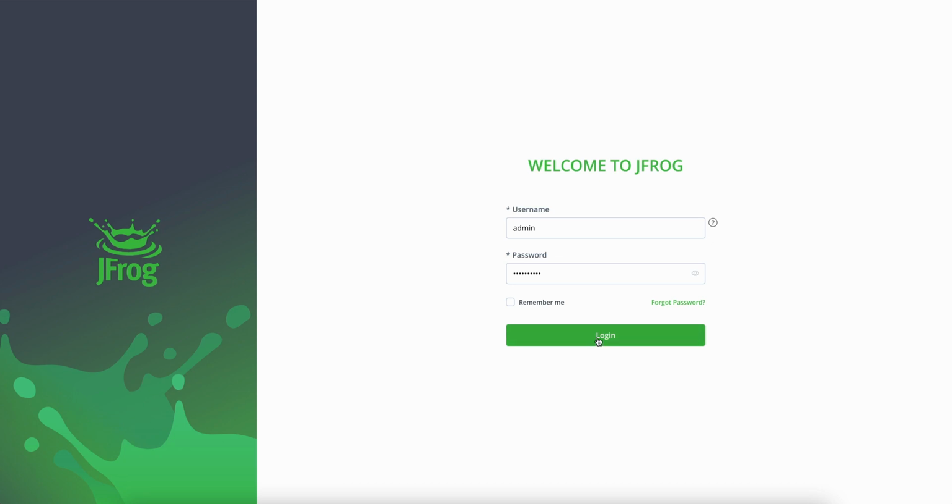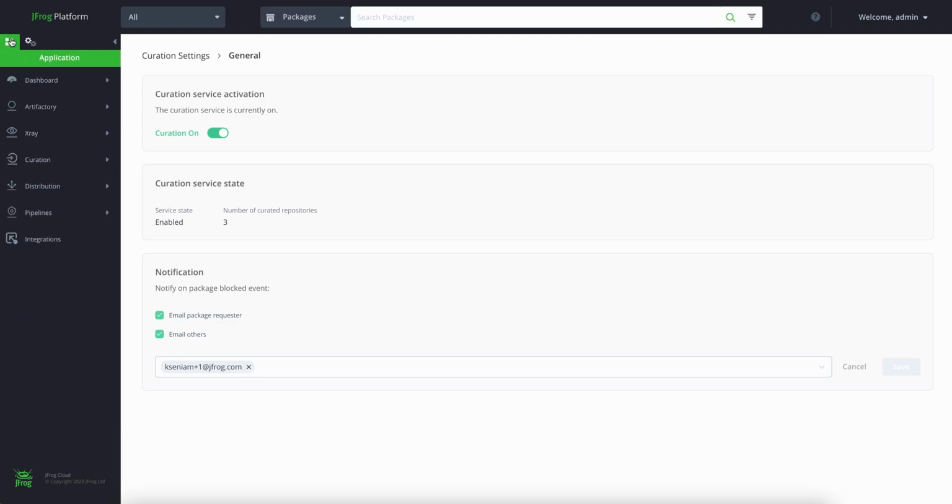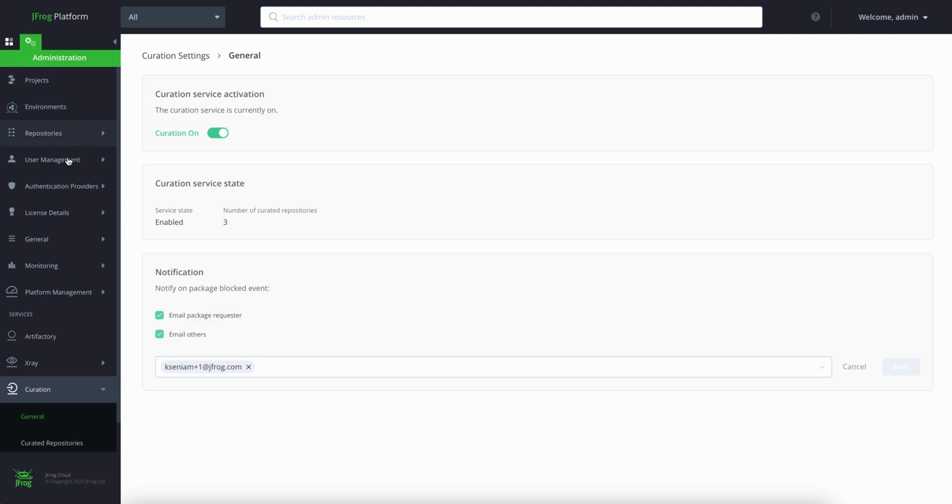So here I am at the login screen. I just hit login to get into my platform instance and it drops me into the administration tab. There are two tabs to note: the administration one, which is on the right, and the application one on the left. Let's start on the administration one.